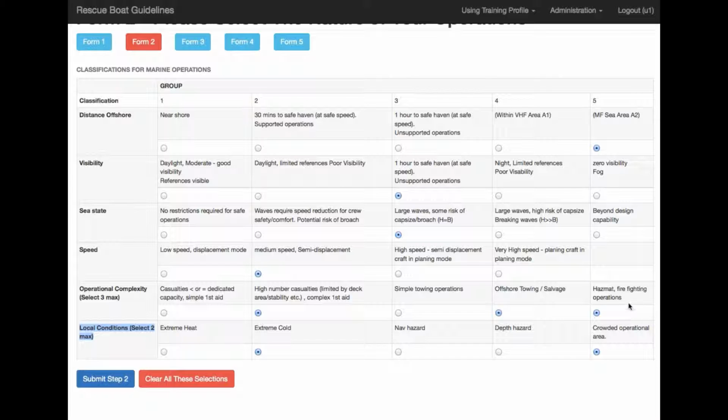If you make a mistake, or particularly if you're having difficulty in changing your selections, you can always just choose the option to clear all of these selections. Once that's done, press Submit to Step 2.